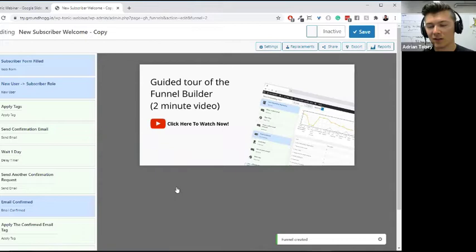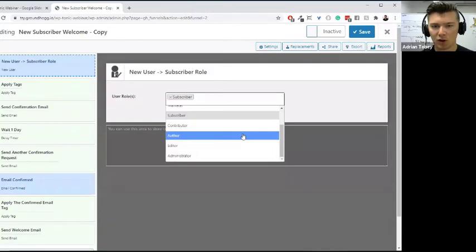So when someone becomes a new subscriber, or if you have some sort of custom role that you're using for your membership site, you can also select that from here. So you're going to go ahead and select whatever the role is that you're going to use. And then we have a bunch of stuff here. We apply a tag, general mailing list. This is going to be useful later when you want to send an email to everybody.